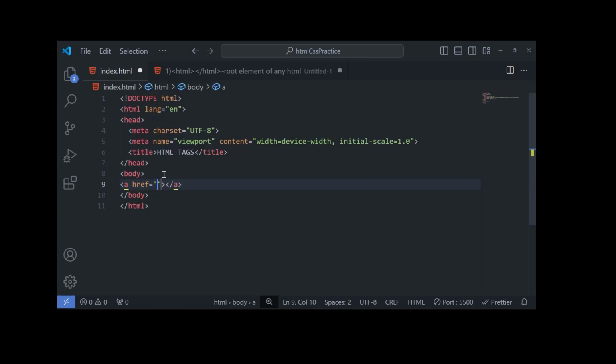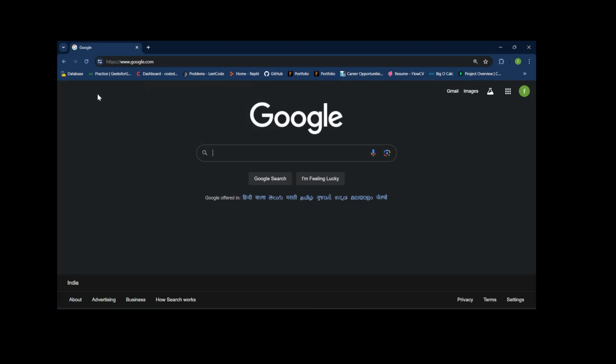We need to specify the full URL of the page we want to visit. Suppose we want to visit google.com. So as you can see, when we will click this link, we will get redirected to google.com. So yes, we got redirected to google.com.